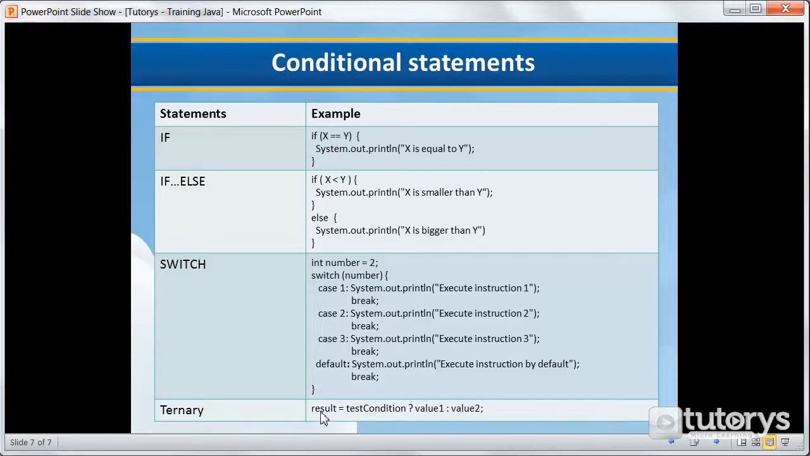So as you can see here, this is the theoretical representation of the ternary statement. This statement can be read as: if the test condition here is true, then assign the value of value 1 to result, otherwise assign the value of value 2 to result.